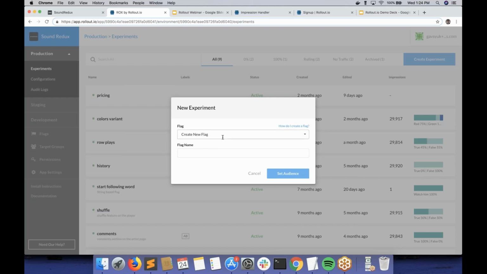You could create an experiment in the dashboard around a new flag that doesn't exist yet, such as test flag, for example, right? And then you can set all the rules for this new flag that doesn't actually exist in the code yet. You just have to go into the code and implement that flag as well.